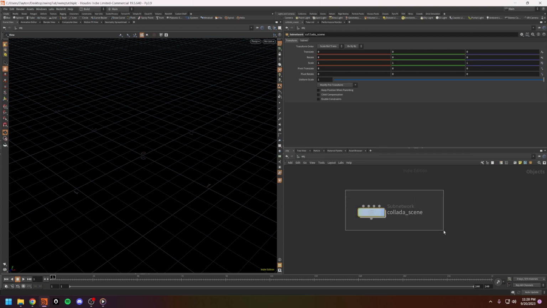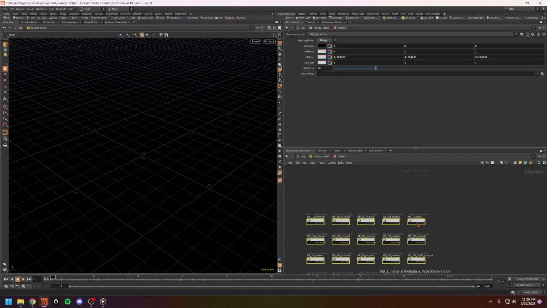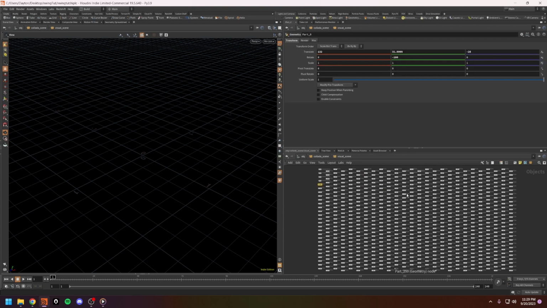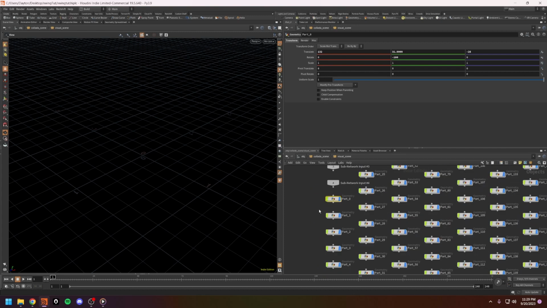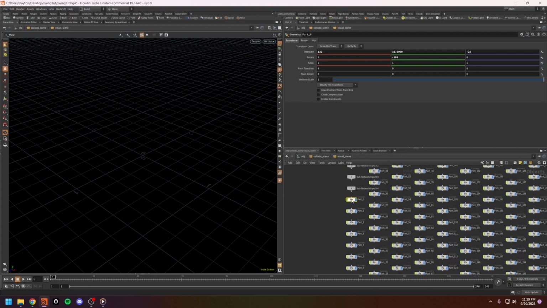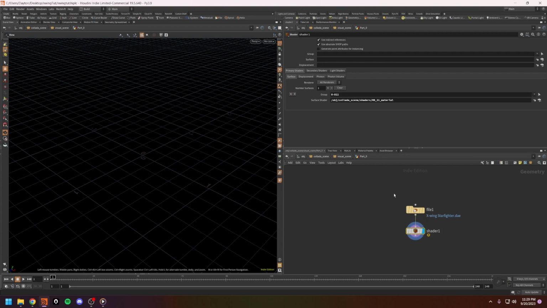What it's going to give you is this subnetwork in the OBJ level, and if you go inside of that, you're going to have your material network or whatever. You can hit L and see all the materials that it comes with, but I'm not going to use any of those. But what it does give you is this visual scene subnet, and if you go in here, it gives each individual Lego brick to you as its own geometry node, which is just absolutely an insane way. I mean, there's hundreds of nodes in here. This is not useful. And if you go into each one of these, you can see it's just a file node and a shader node to apply the material.